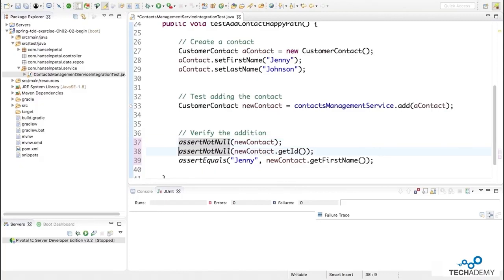The final assertion that I would like to make for this example is just a simple comparison. I want to assert that the record saved was actually Jenny's record. So I want to see if the first name for the new contact is Jenny. This assertEquals JUnit assertion does a simple string comparison between what I expect and what was actually returned.